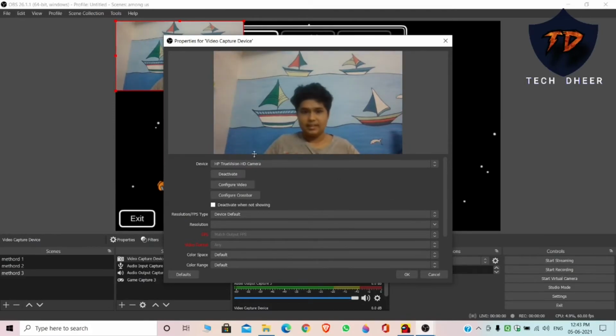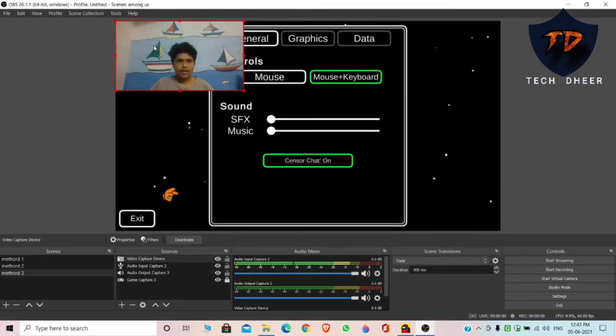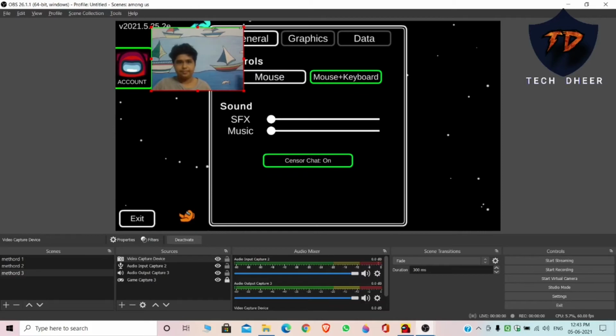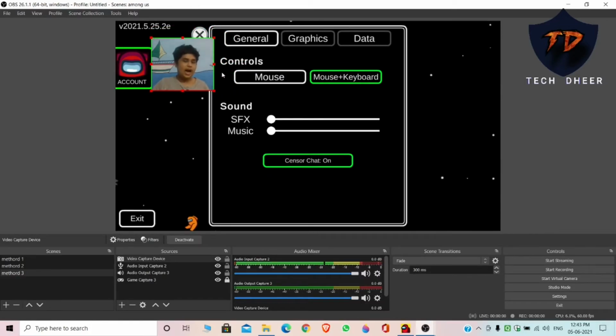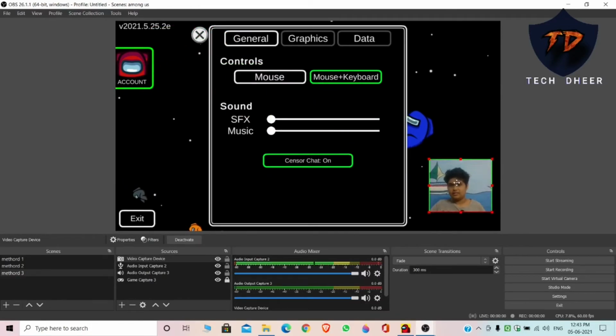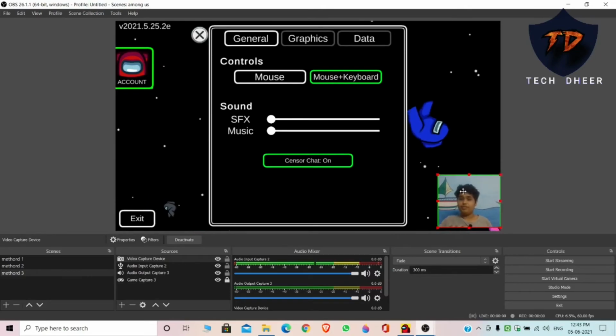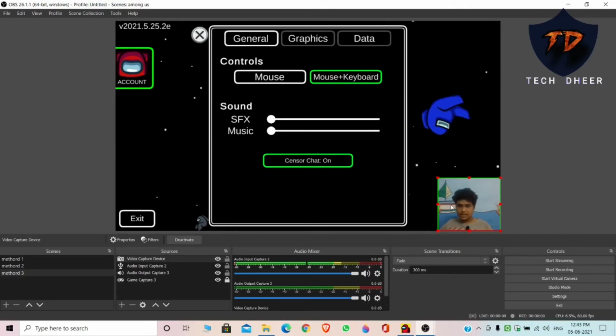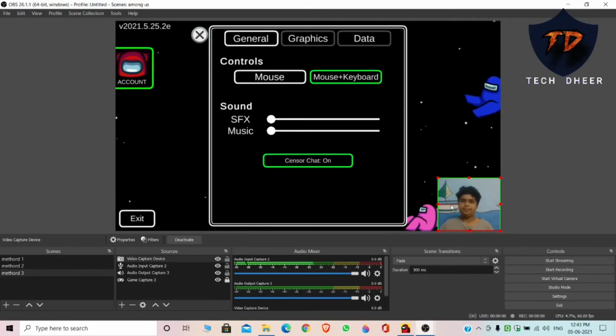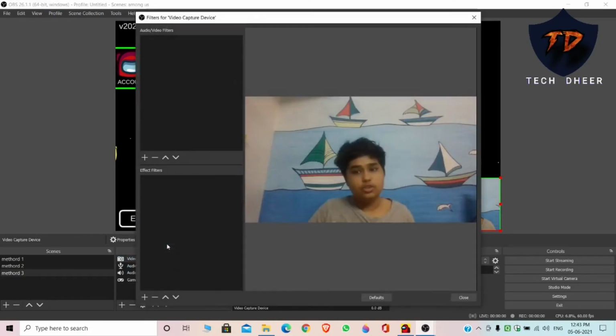After getting my camera, I can just hit OK, and you can resize the camera holding the Alt key. Now after holding the Alt key and resizing the camera, just place it here. But what if you have a green screen behind you and you need a green screen effect? I'll show you. Just right click over here, go to filters.